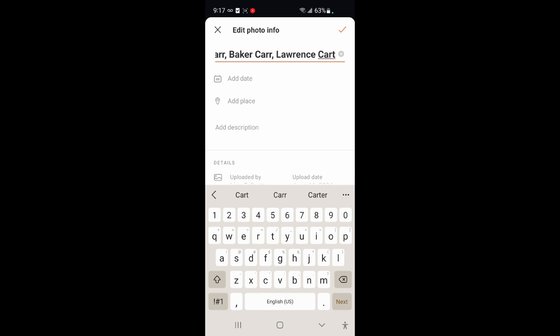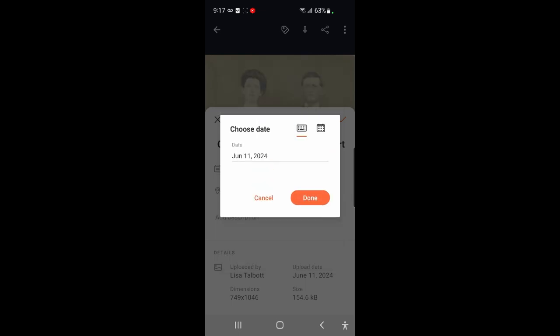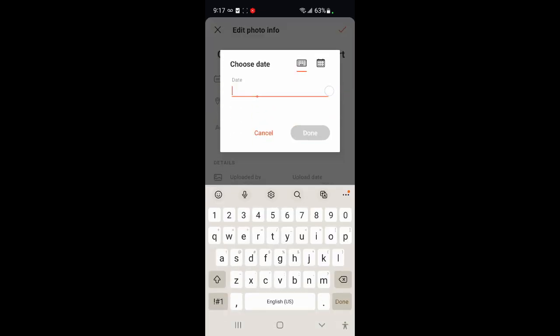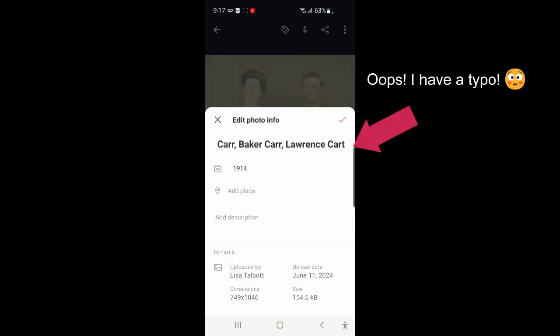I can add place, I can add date, so I can add the date again. I can go with a year. And I can just say, close that out. And we'll say 19, I'm going to go 14 on this one. I think I'm correct with that. I will go back and check.